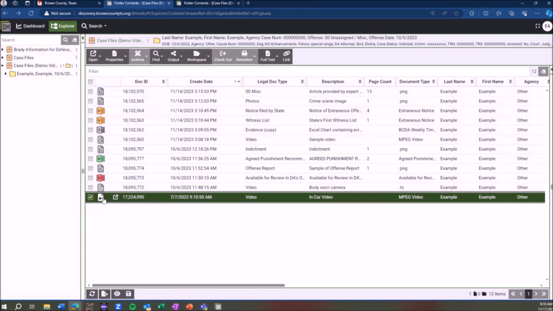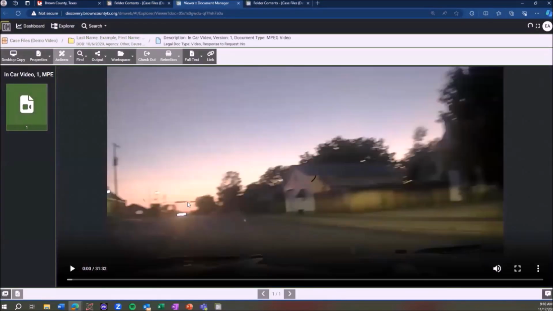You'll note this bottom video has a rectangular shape with a camera icon. If we open that particular document up, you can see that the video actually will play within your web browser and you can watch it right here sitting on your computer without having to download anything. You're welcome to review it that way.